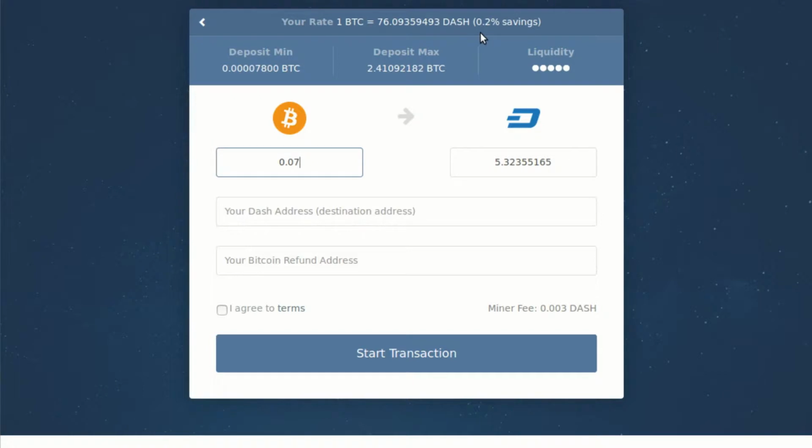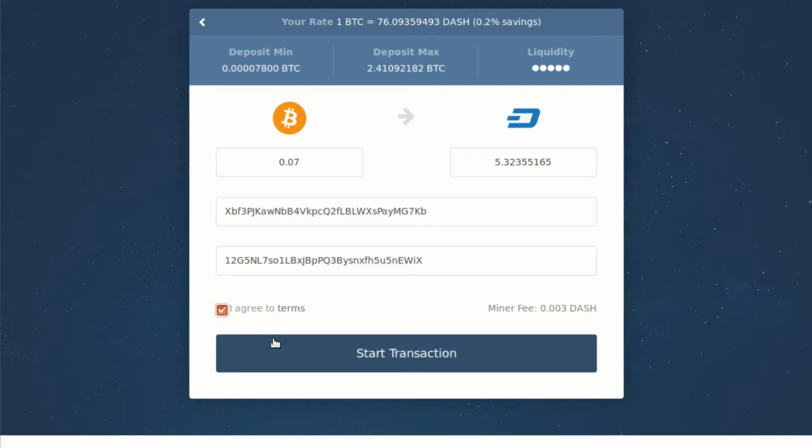I'd like to deposit 0.07 of a Bitcoin, and Shapeshift tells me that that will kick back to me 5.32 and change in Dash. I enter my Dash address, and I enter a Bitcoin refund address in case for some reason this doesn't go well and they need to send my money back. I agree to the terms and click Start Transaction.